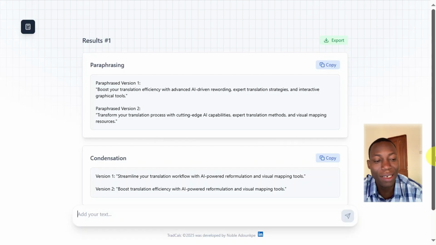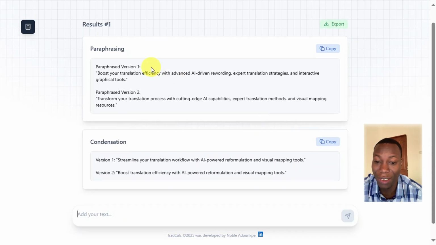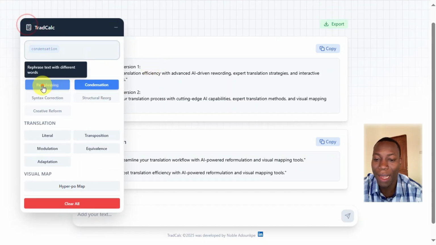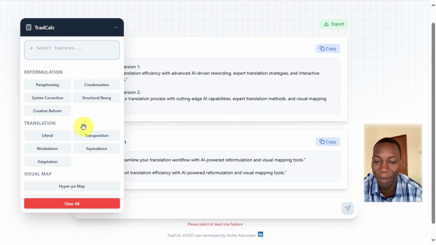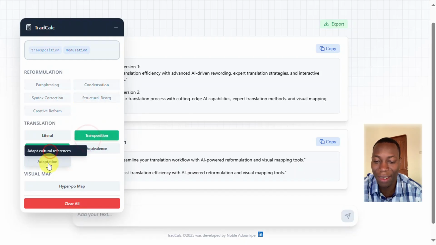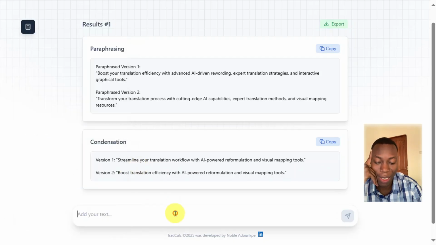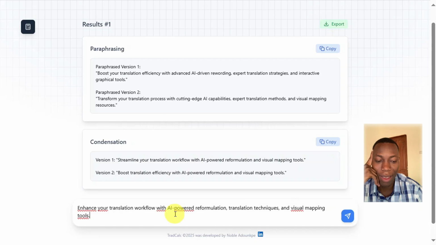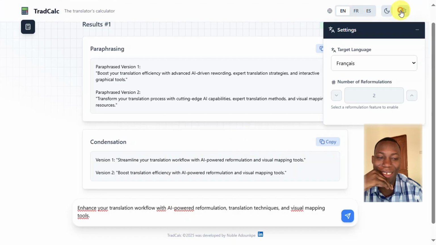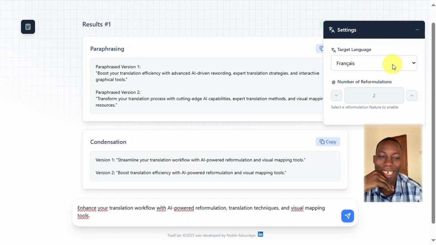Now, let's take a look at the translation features based off of the same sentence, right? So, we'll have to deselect the reformulation features and then select, let's say, three of the translation features. Now, let me paste that and let's click on send. But something interesting will happen. So, it depends on the settings. Oh, it's already in French.